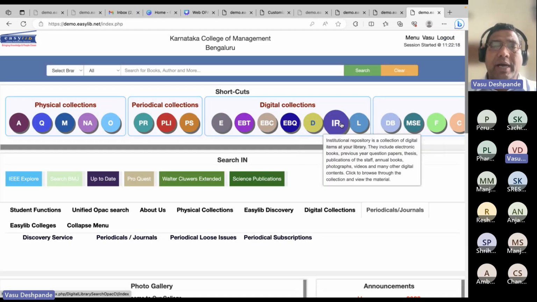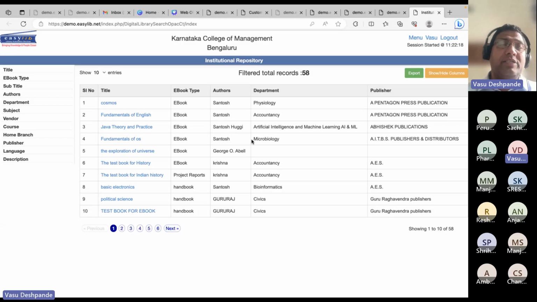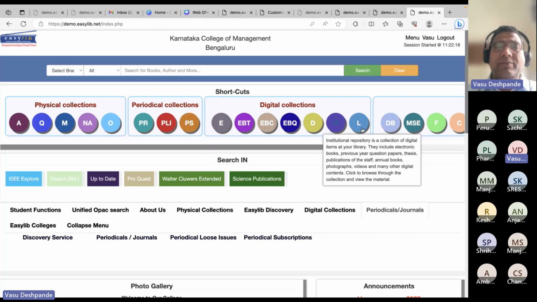Okay. And now this is the IR, another view of the digital library. Basically, the digital library and institutional repository can be used interchangeably. So you can upload all your material, including your lecture notes, your lab manuals, your theses, your project reports, past events information, the rare photographs, videos, everything, whatever is your institutional digital repository, all of that can be maintained in Easylib software. And this is one of the views of that.